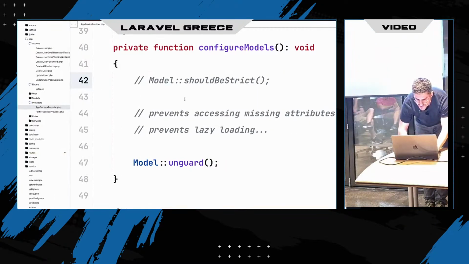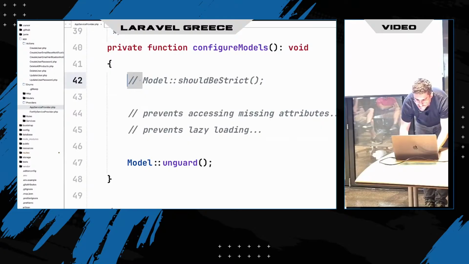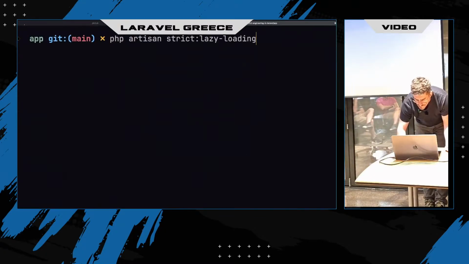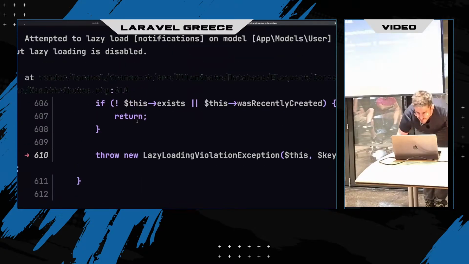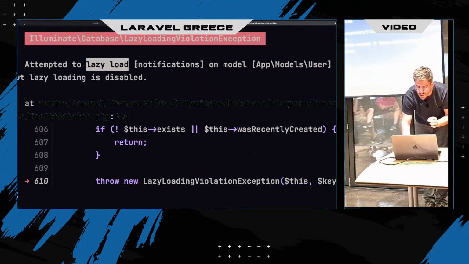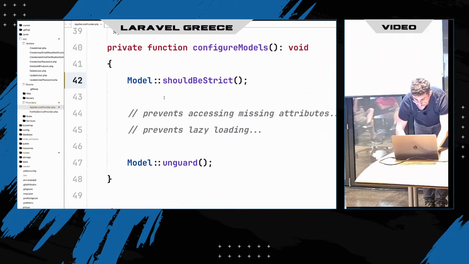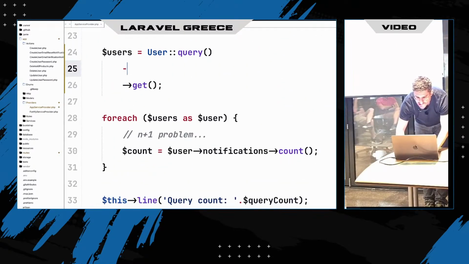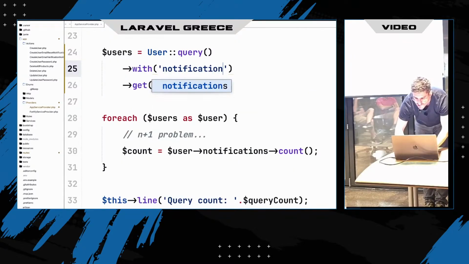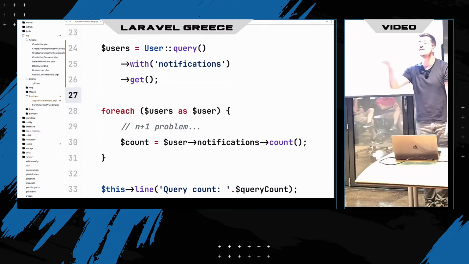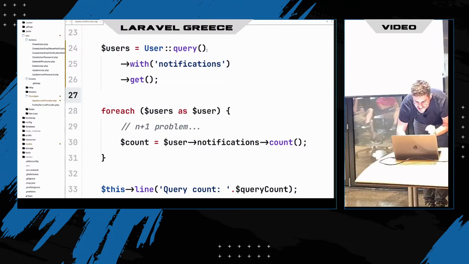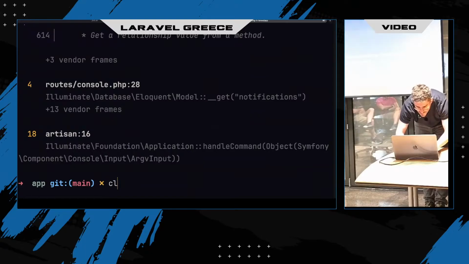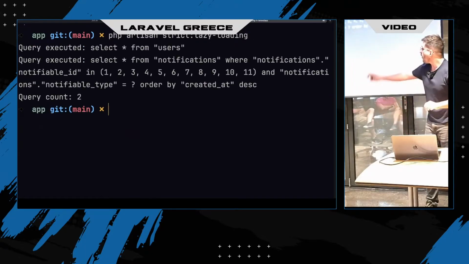Now, we can prevent this from happening by enabling shouldBeStrict once again. And now Laravel tells me, do not even try that code, because you just attempted to lazy load notifications. And this is true, so we can go back to my console.php and fix the issue on the query itself just by doing this: I'm going to load the users and the notifications for those users every single time. Now just watch this beauty. Cleaning my terminal, running the same command, and now I have only 2 queries.